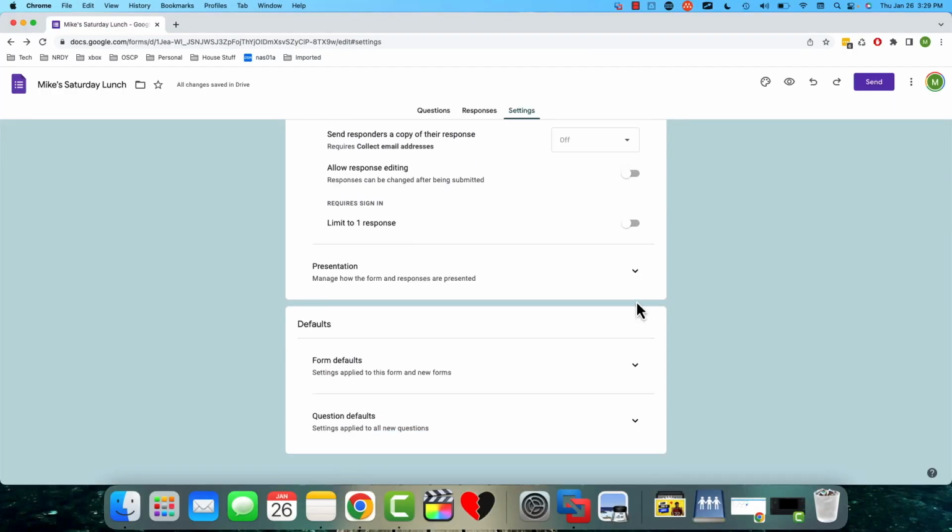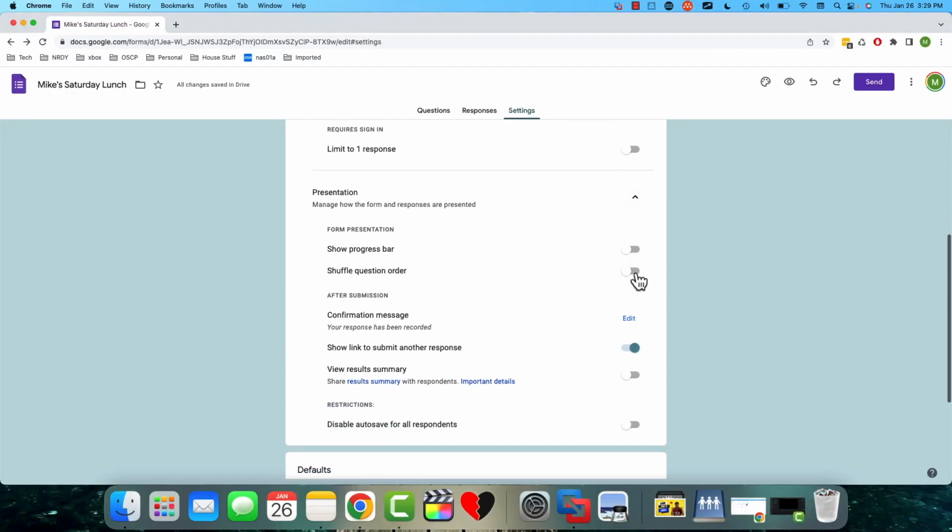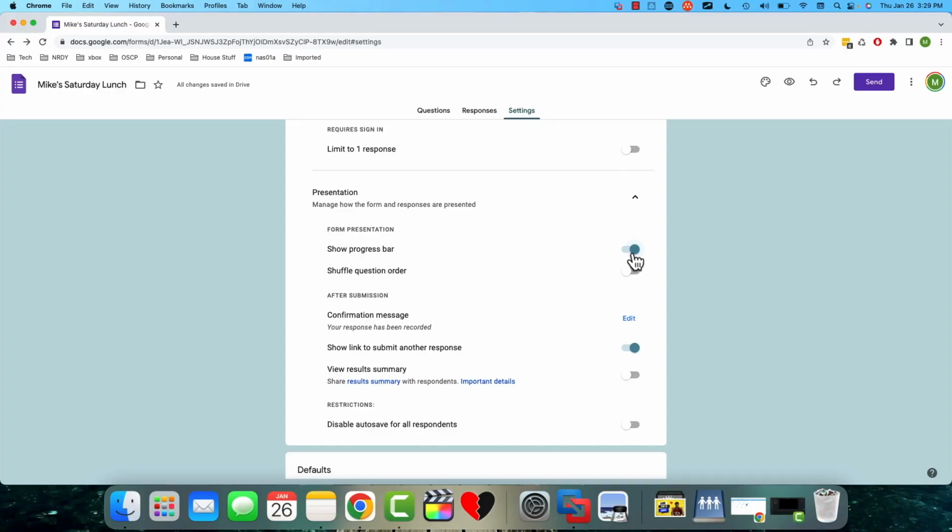All right, if we go down, we also have presentation. I kind of like this one. There's a progress bar. If we turn that on, it'll show the respondent how far they are along the way for the survey. So that way they don't think they're just taking a 2-hour-long survey. They'll actually see their progress with that survey bar or that progress bar.